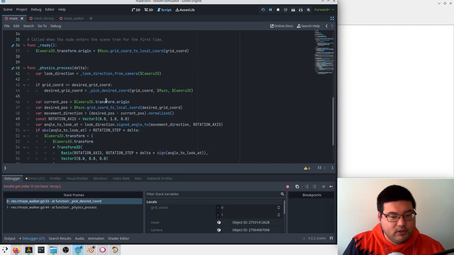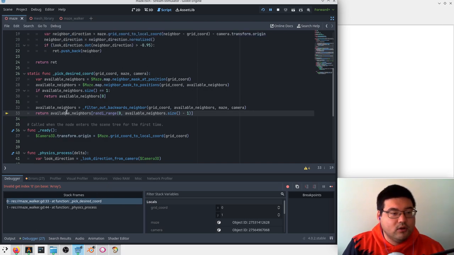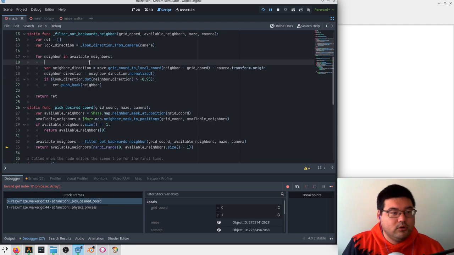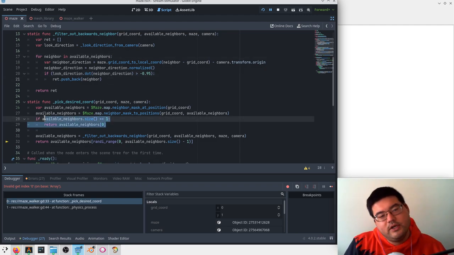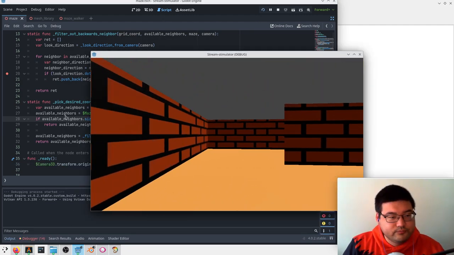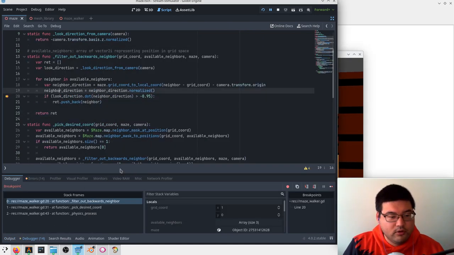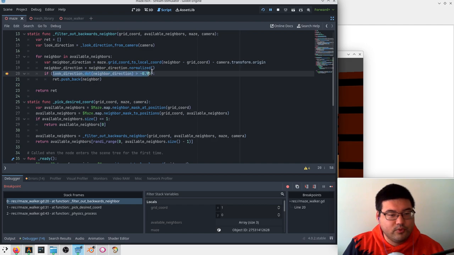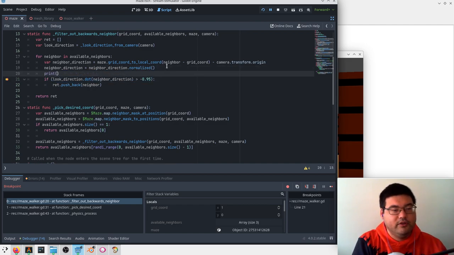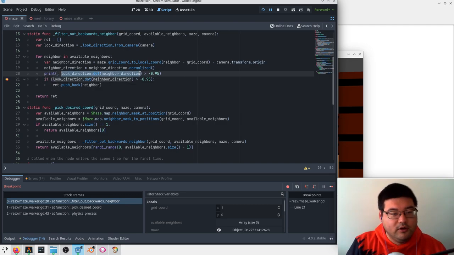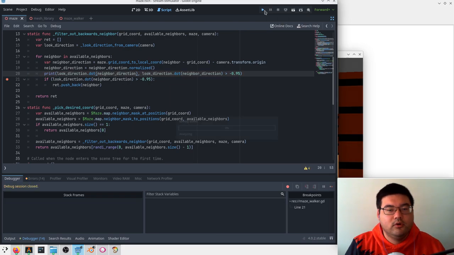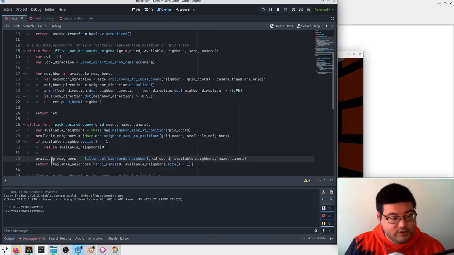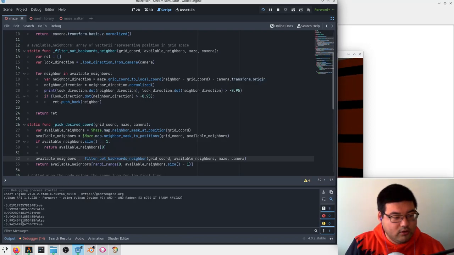Can I get rid of all these prints? Nice. Oh, it didn't like something. So even though the size... This didn't work the way I thought it would. Why not? Let's breakpoint here and restart. Okay. Let's print this before, and this. And let's just... Okay.